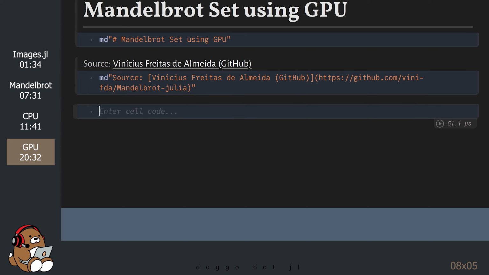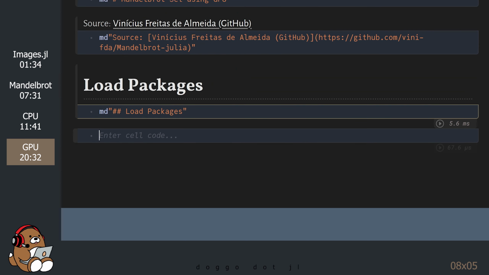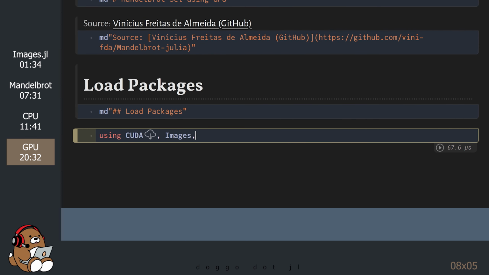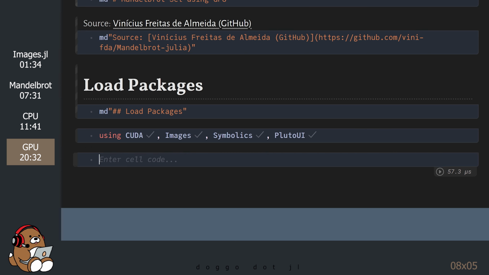For this to work, you will need access to a CUDA-compatible GPU made by NVIDIA. I haven't used the Symbolics.jl package before, so I don't know much about it. According to its documentation, Symbolics.jl is a fast and modern computer algebra system.